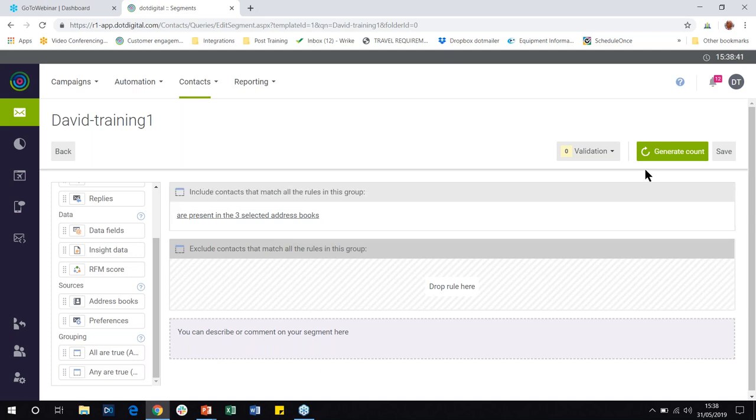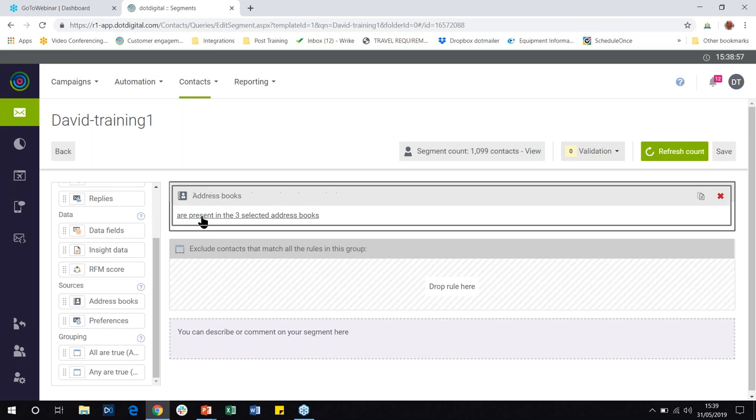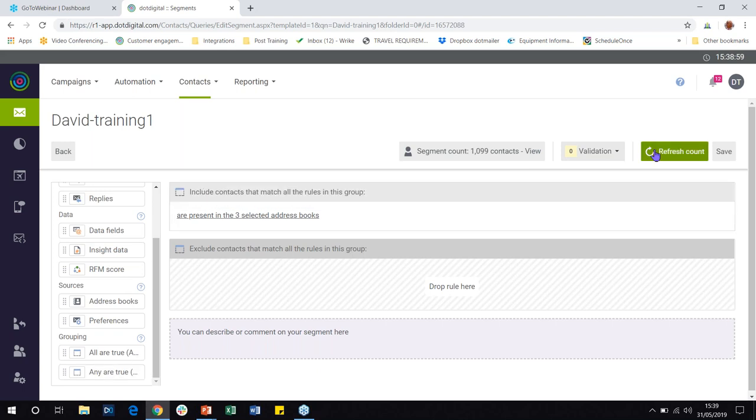What I would probably do after each one is hit save or generate count. With the first one, you have to hit save anyway. And that's, of course, going to save the work, but also it generates the count. So there you go. It tells me I've got effectively 1,100 contacts that match this rule. And as I add more rules, I'm going to hit refresh count or save. I mention save because there's no auto save in the segmentation tool, so it's just good practice to do that. And it's going to update that as we go through.